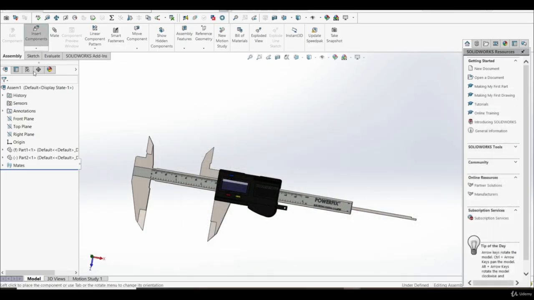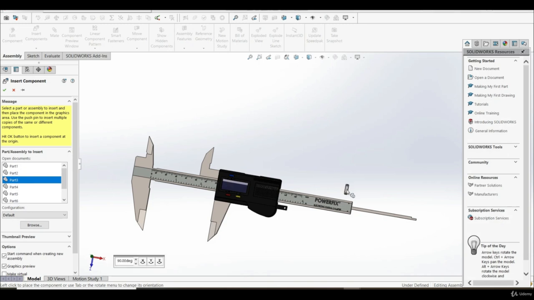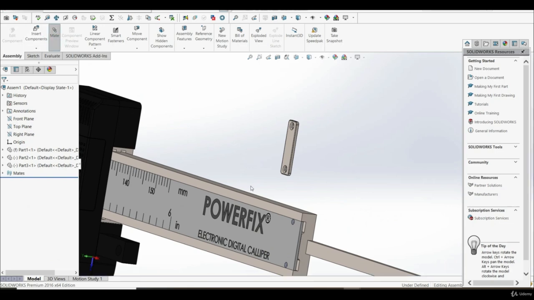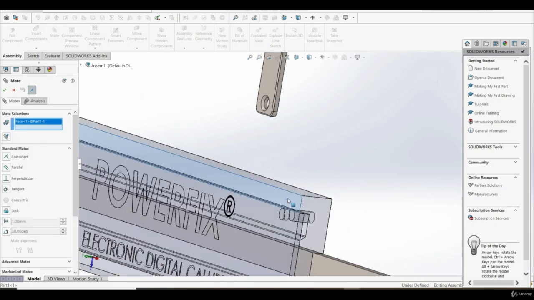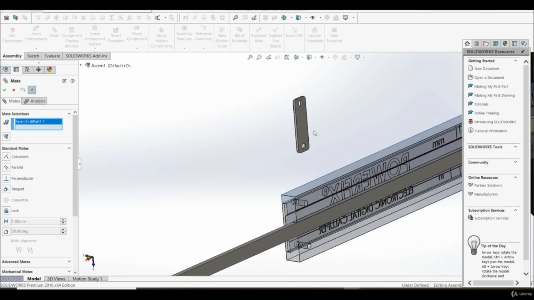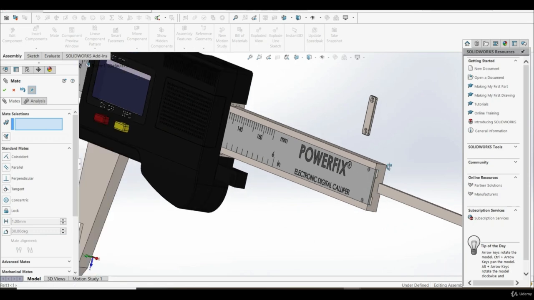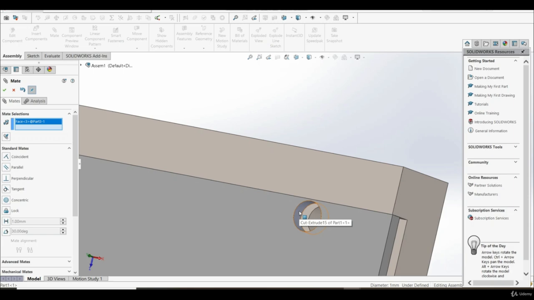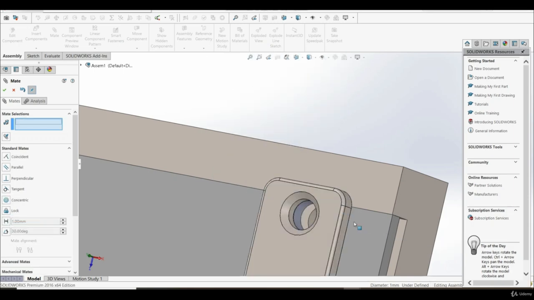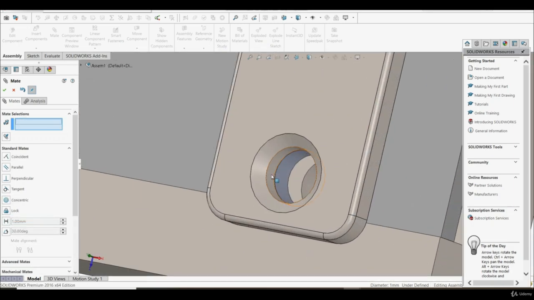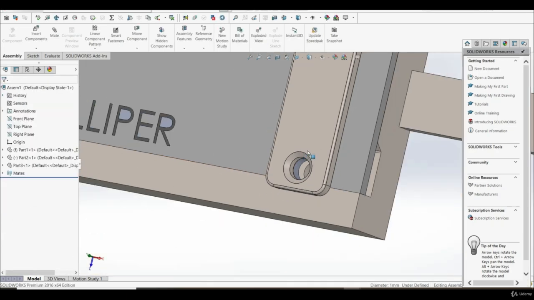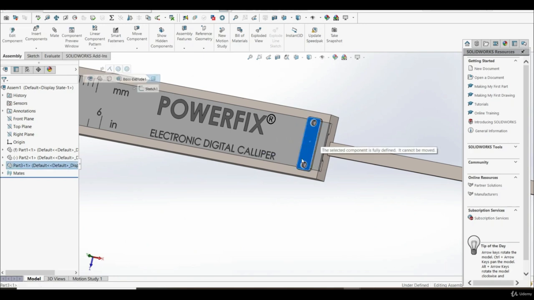Let's go to Insert. Let's go with part 3 here. This one. Let's get closer. And now let's go to Mate. Let's define the coincident relation between this face here on the part 1 and this face here on the part 3, like this. And now we have to define concentric relation. So we're going to choose this face inside here and this face inside this hole, like this. Let's click OK. And the second coincident relation is between this face here and this face here. And let's click OK. And now if you try to move this part 3, it's not possible, it's completely fixed.